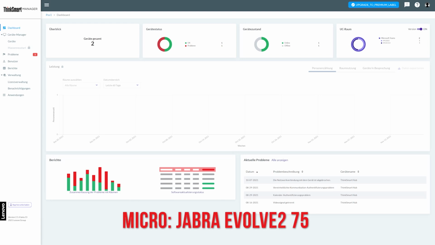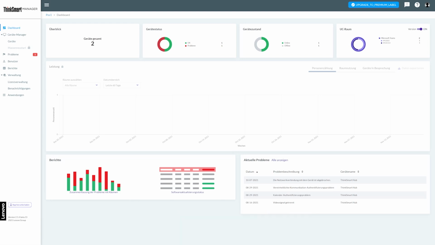Okay, let me show you now how to manage your ThinkSmart Core using the browser-based version of ThinkSmart Manager provided by Lenovo. It's a very helpful tool, and here you can see already, it's currently in German, I don't know how to switch it to English, that I'm having here 2 devices. One is green, one is red. That means here with the red one, I've got issues. That's easy to explain. The other one is currently offline.